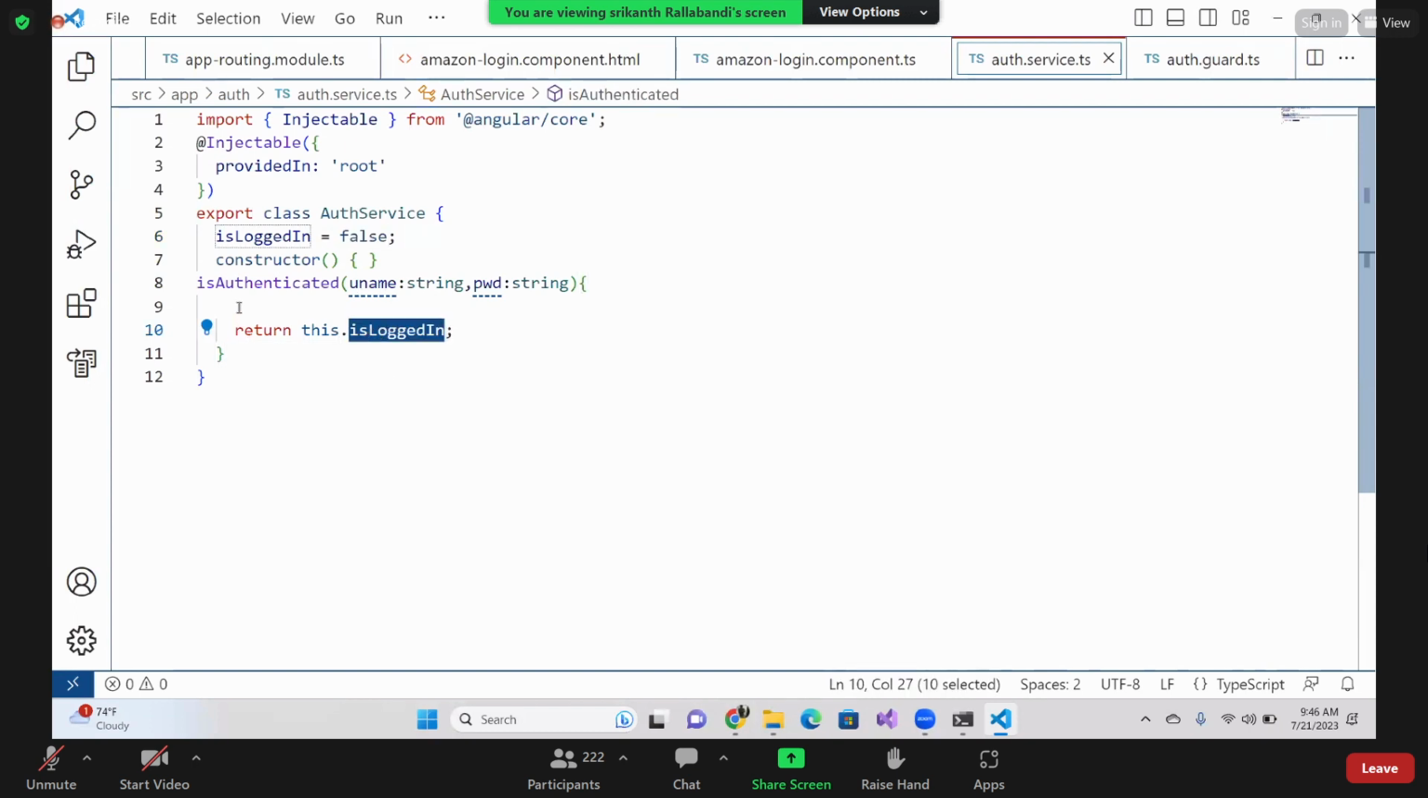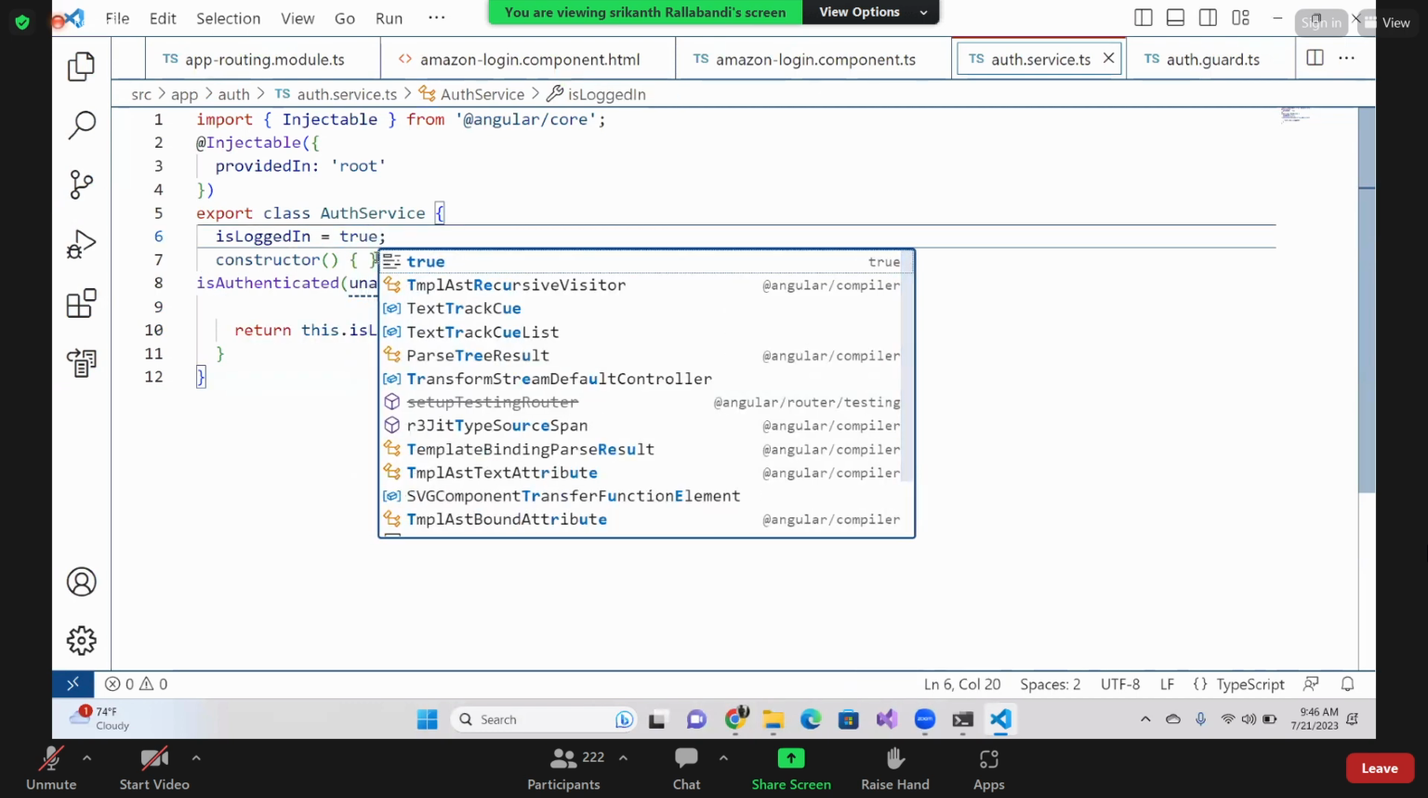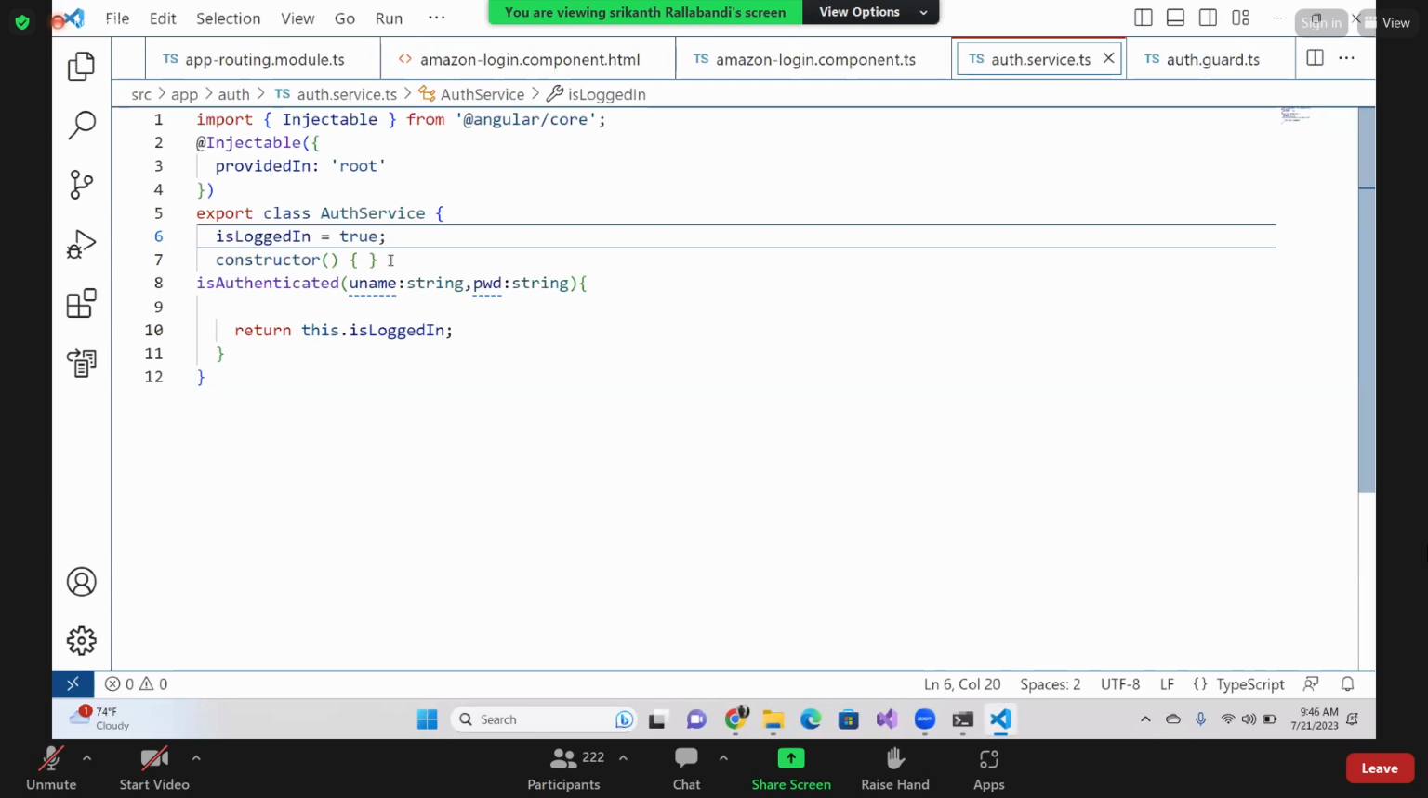What I asked you was to write the logic. If username is something and password is something, based on that you can provide nothing, no need to do anything. If you say return true, now you can see, I am just hard coding this value, return true.